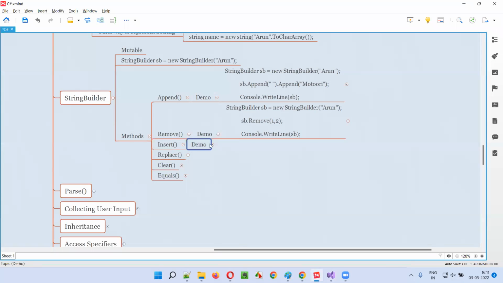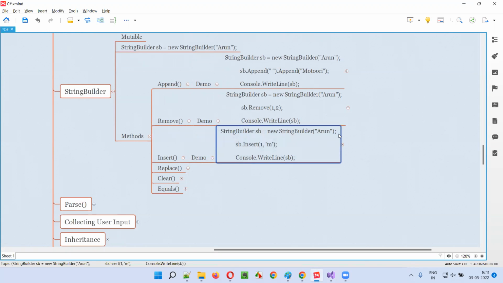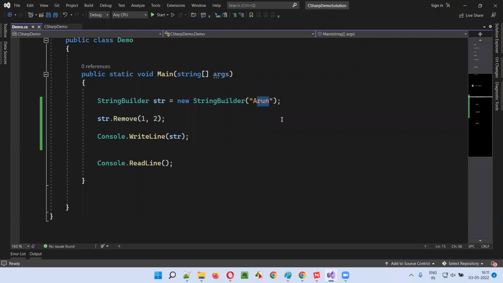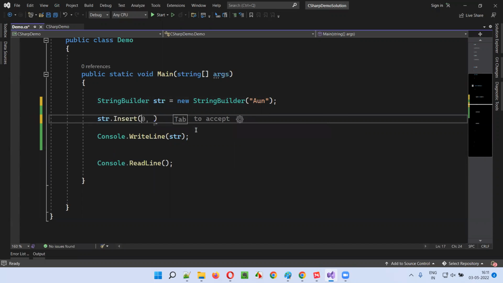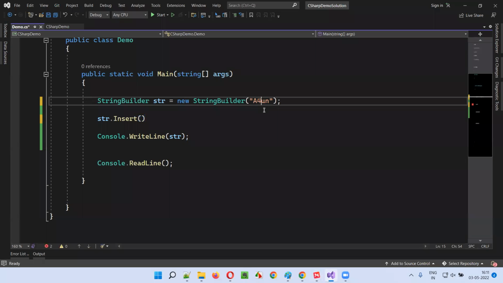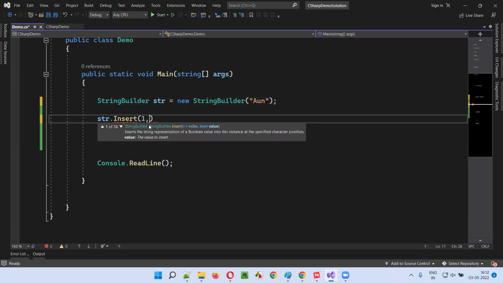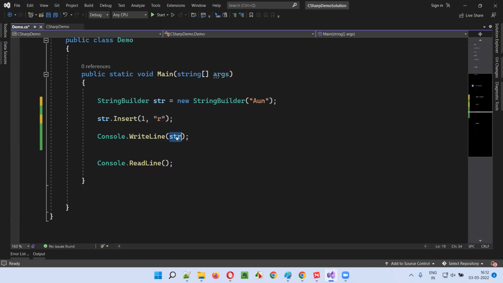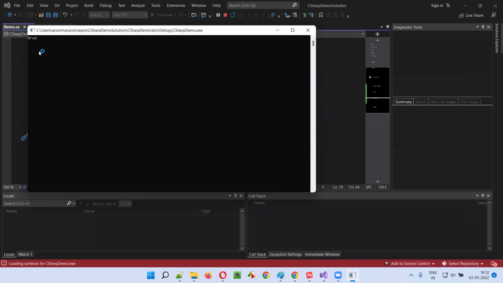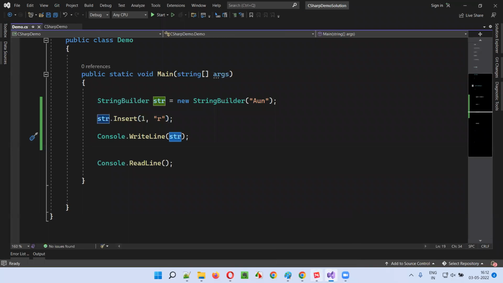Then we have insert, guys. We can insert into the existing StringBuilder string at whatever point you want. For example, let's assume that originally AUN is there. Into this original string, I want to insert, so I'll say str.insert. At what index? I want to insert R at index 1. So I'll say 1 comma R, either in single quotes or double quotes. That's enough. Now if I print str, the original StringBuilder string, it will print Arun instead of AUN. ARUN will be printed. That's what insert is.